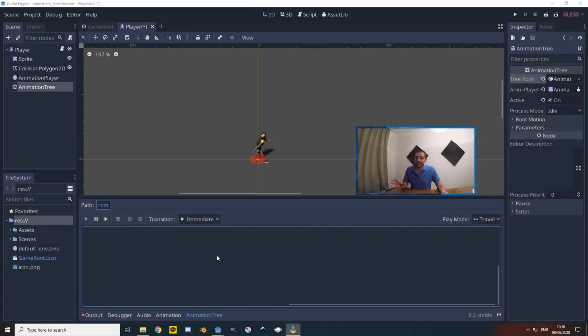Okay, so now we have our animation tree ready to go. There's a couple of buttons and a transition and play mode menu on the top here. I'll explain what that does a little bit later on once we got an animation in here, because it's easier to explain with an actual example.